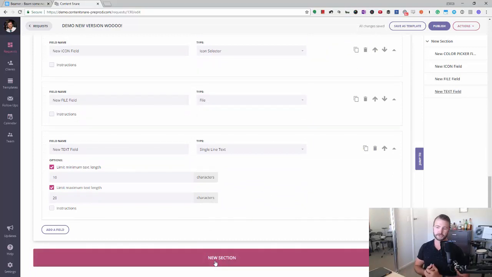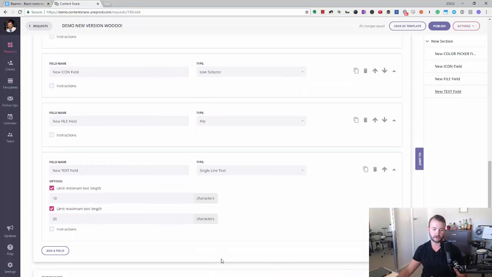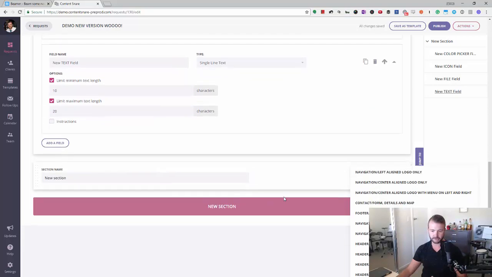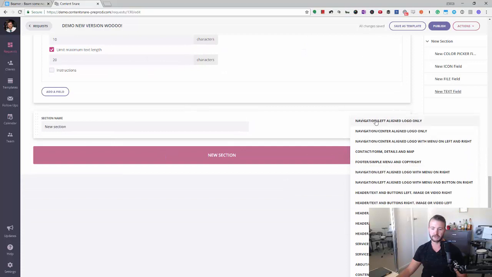Now, there's also a bunch of new section templates. The idea behind these is to get you creating websites, if you're a web developer, or templates for websites, much faster. So you go new section, my mouse is going crazy. I'm going to go use template, and you'll see all these ones here. So these are built in now, and they're all labeled, right?